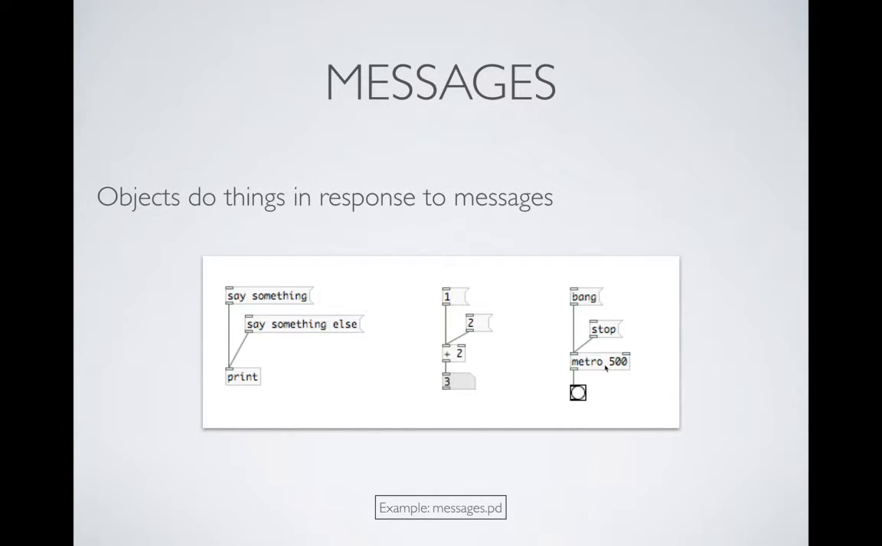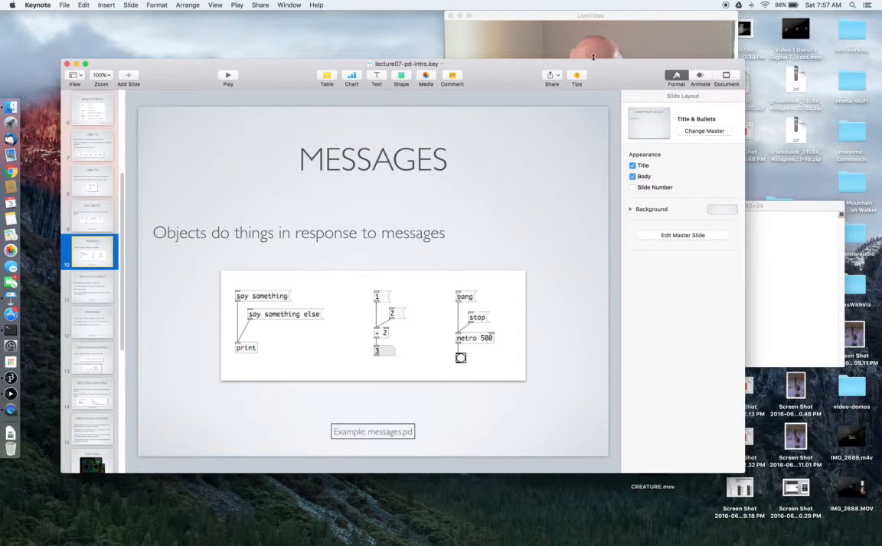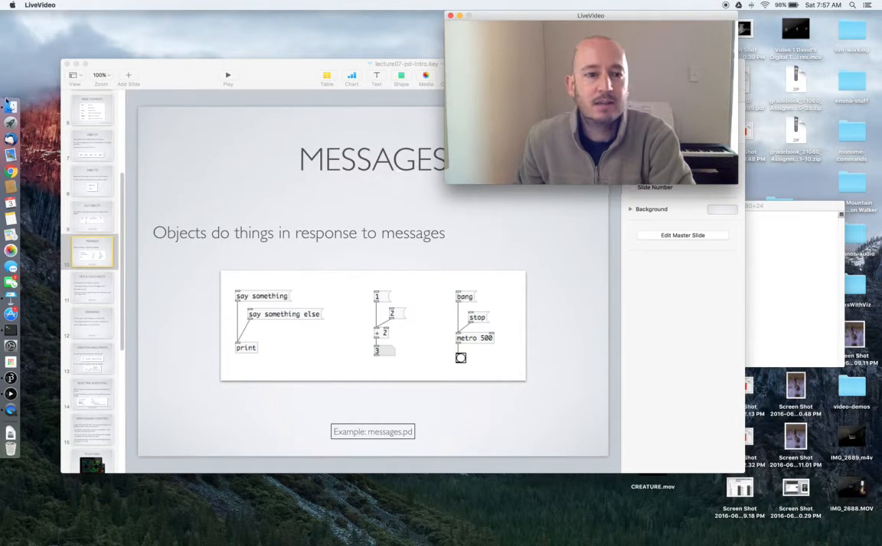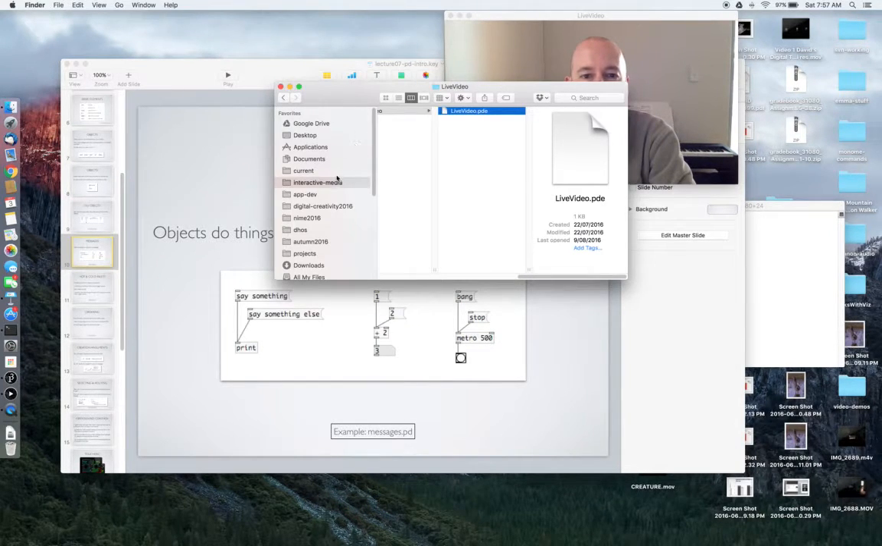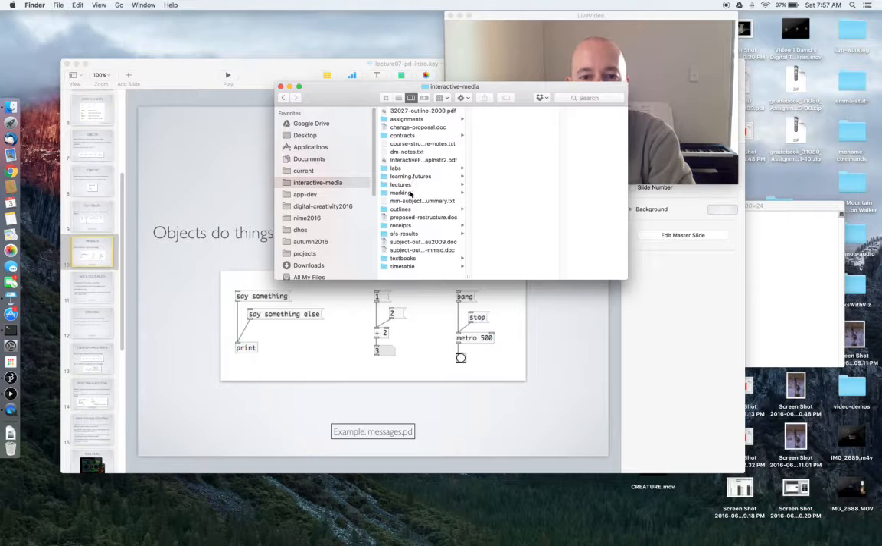what the metronome does is send a bang out its outlet at predetermined time intervals. So in this case, the metro object is going to send a bang message out its outlet every 500 milliseconds. So let me open up a patch to just sort of show you that stuff in action.